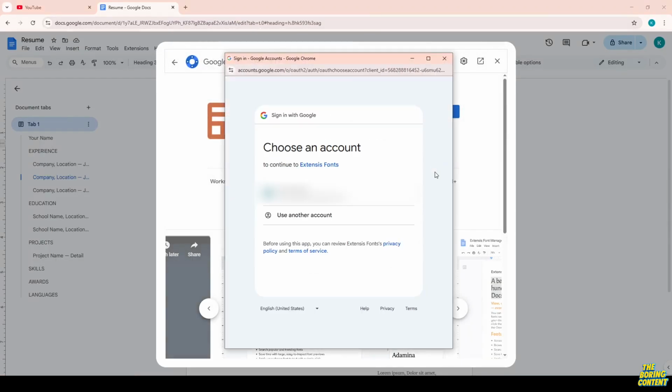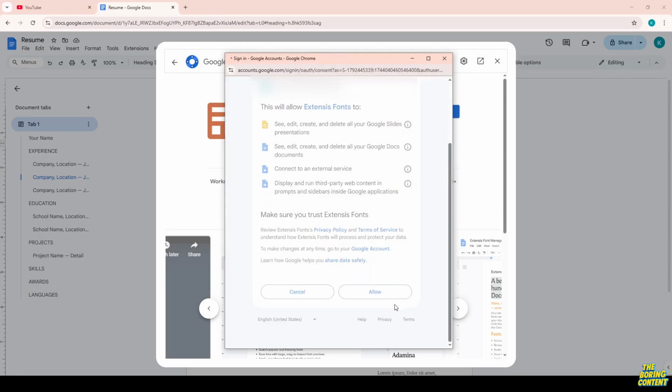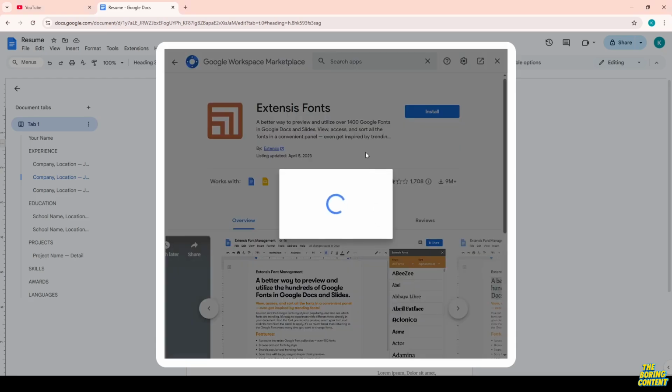Click Install. Then choose your Google account and allow access to connect the add-on to Google Docs. After a few seconds, the installation will be complete.